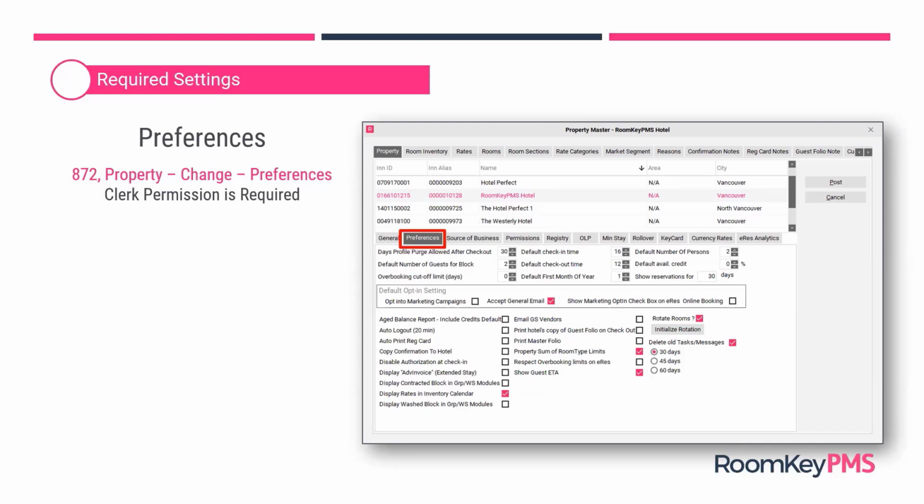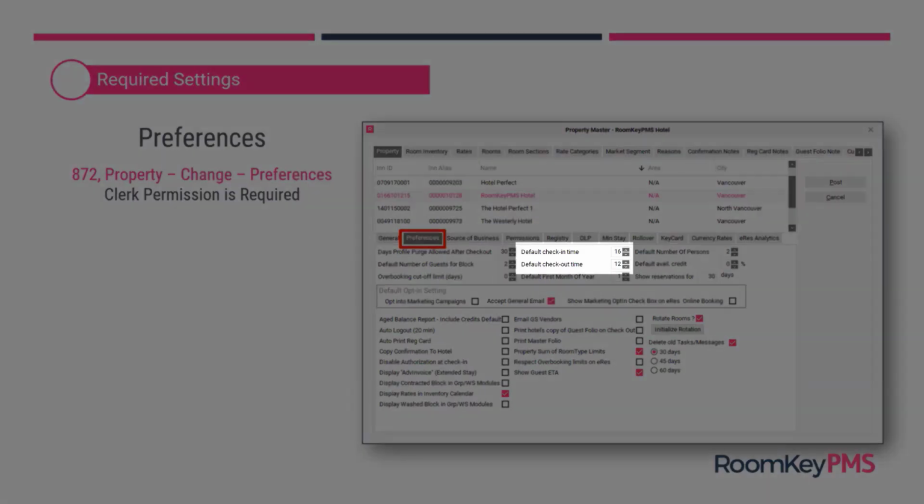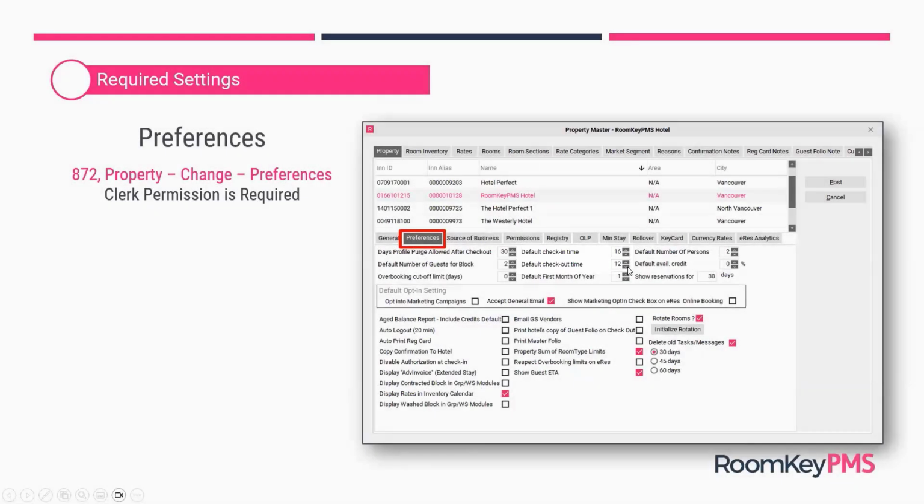Now, the Preferences tab is kind of a catch-all. There's a lot of different settings that appear here that allow you to control how different functions behave inside Roomkey. So some of the things that we can allow here include your default check-in time and checkout time. These are settings that are set up in the property module and they apply to all settings throughout the database. If you ever have a change, you can do so here in the Preferences tab. And once again, any changes that you make, you want to click Post in the top right-hand corner, and that will save in the database and it will apply to all users.